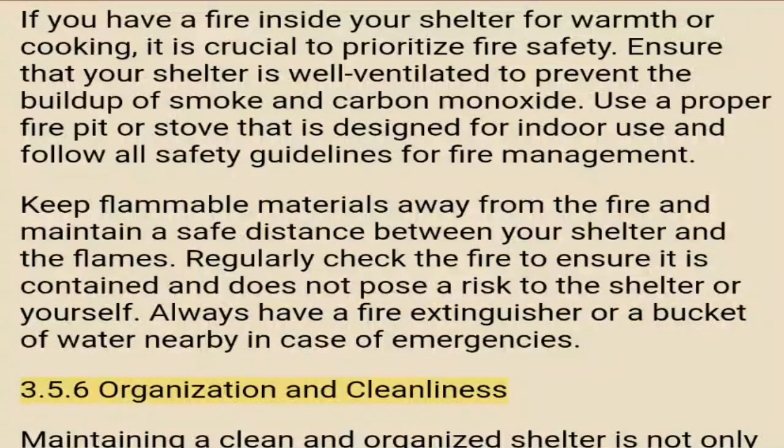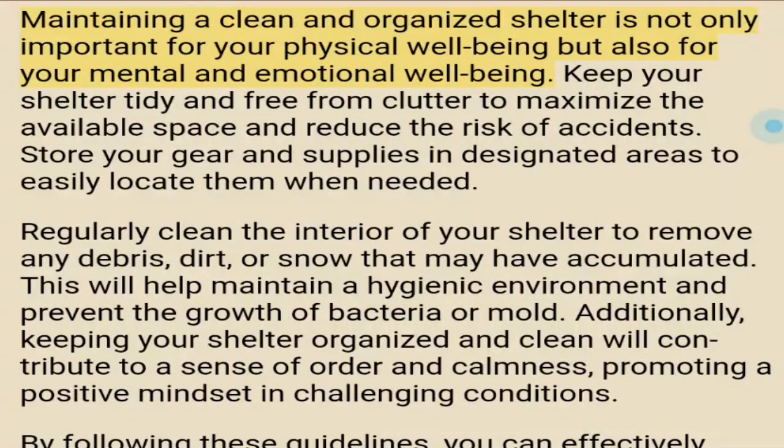3.5.6 Organization and cleanliness. Maintaining a clean and organized shelter is not only important for your physical well-being but also for your mental and emotional well-being. Keep your shelter tidy and free from clutter to maximize the available space and reduce the risk of accidents. Store your gear and supplies in designated areas to easily locate them when needed.